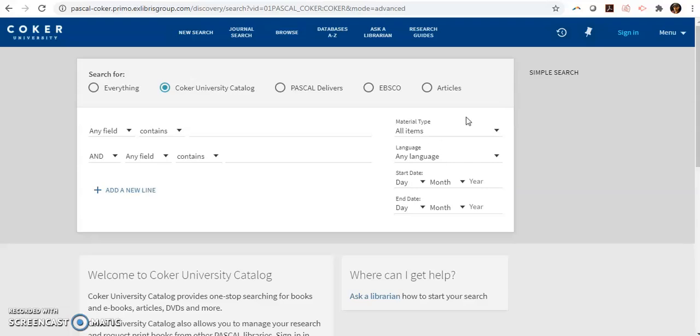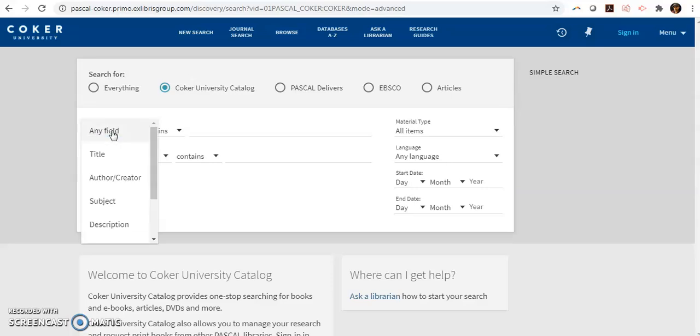So when you are doing an advanced search, you have a lot of different options, right? You have your any field, so this is where you can search for authors. If you're wanting to search specifically for books by an author, you could do that. If you have the title of a book or a movie that you're wanting to search for, you can drop that down, and you will also have your title options. So that's where you can do that.